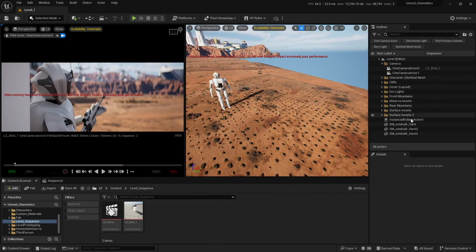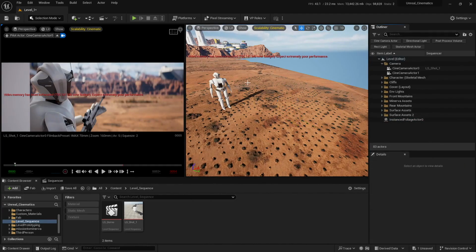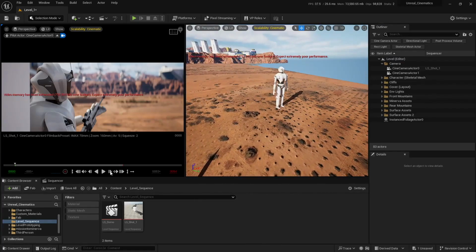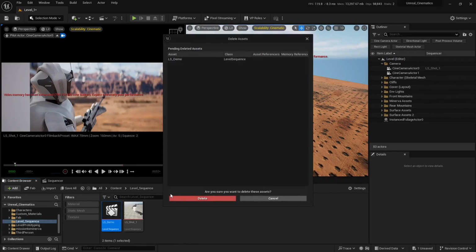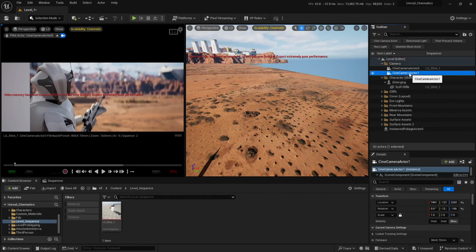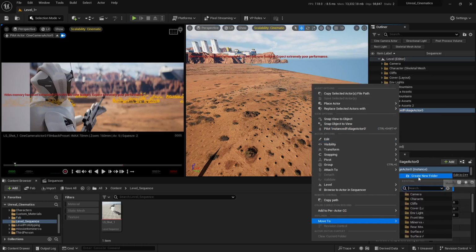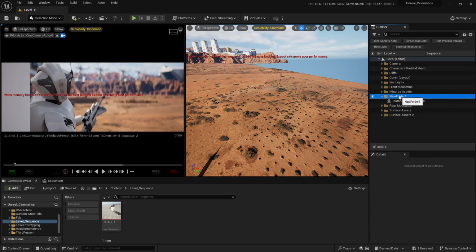I'm going to select the grass assets, these 3 grass assets, and I'm going to delete them. I'm going to also remove this level sequence as well. I'm going to remove this character, and I'm going to also delete the demo camera. Okay, let's create a new folder for this foliage actor. I'm going to rename this as foliage.